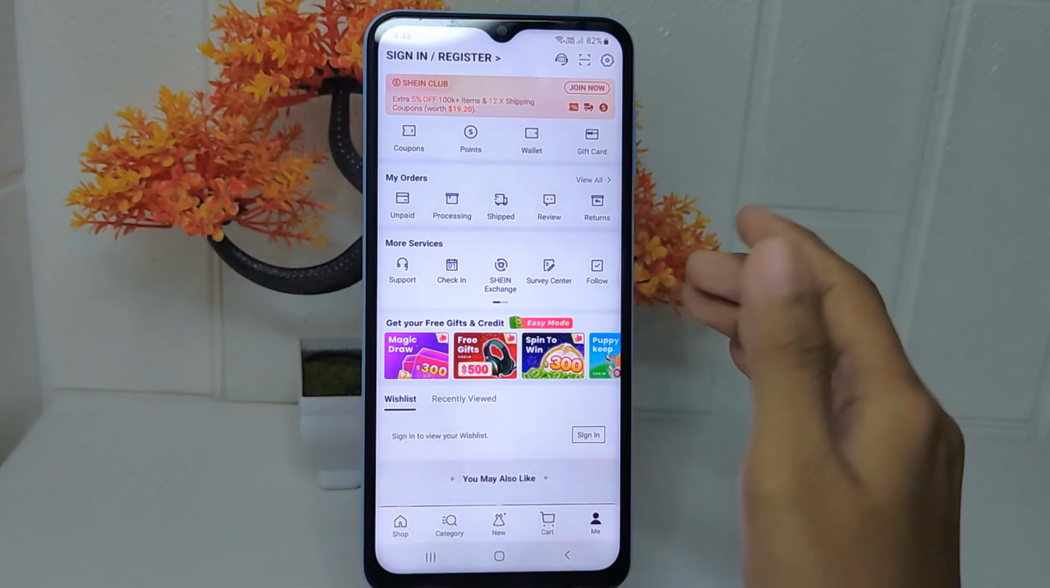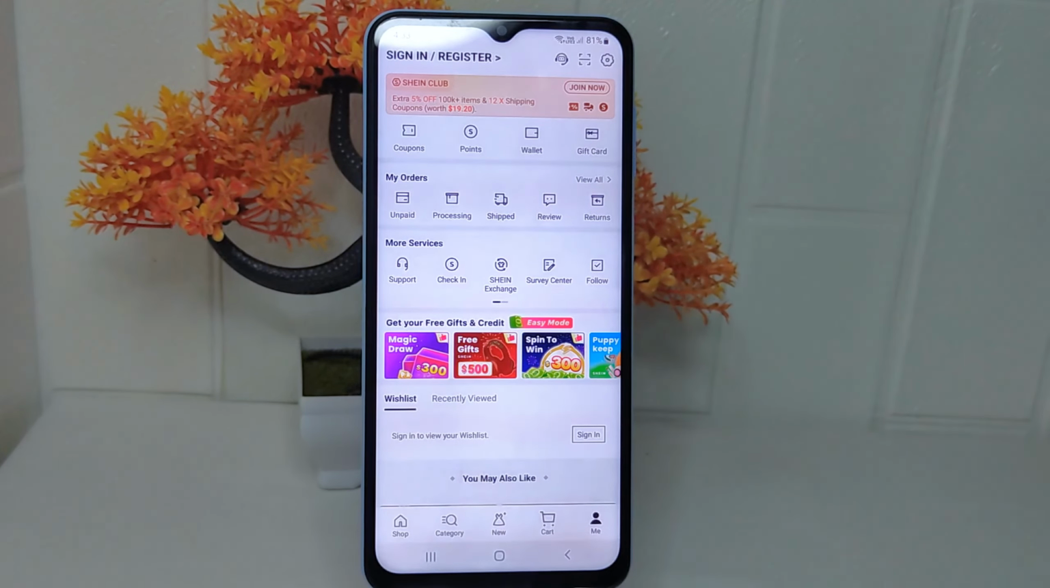Okay, that's the tutorial on how to sign out of Shein application on an Android device.